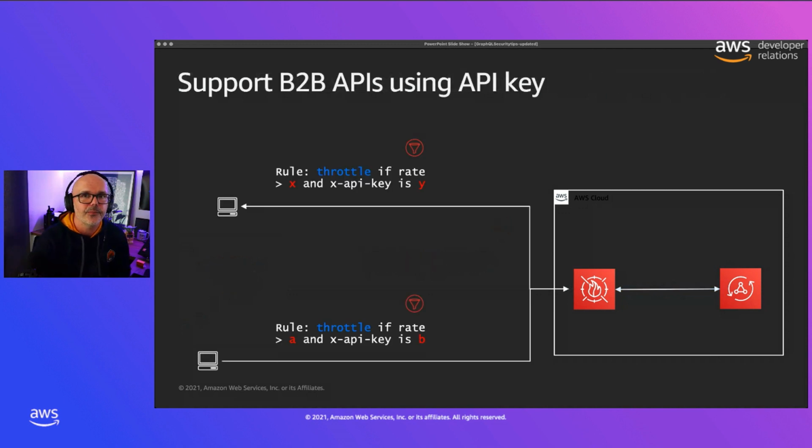Next, you can support B2B APIs using the API key. We're looking at some of the throttling rules that can be set up, but you can also set them up in different ways. Rather than IP addresses, you can use different API keys that you may have set up for your API. So if you've set up different API keys for different businesses that you're working with, you can throttle on those. You can also set different throttling rules for different APIs. So that's also a way of configuring different levels of access and different throttling rules for those APIs.